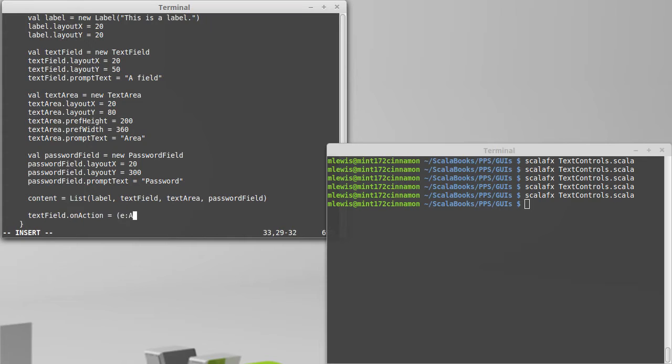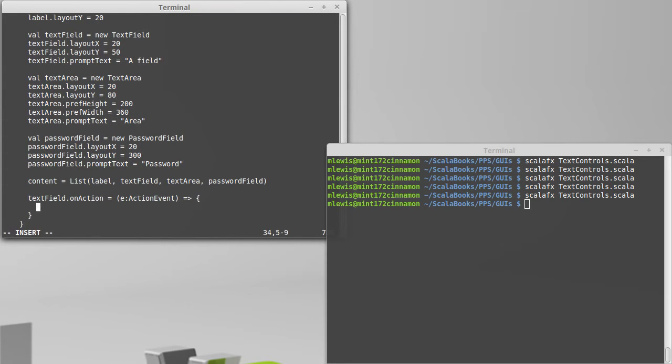We need an action event lambda expression here. And all I'm going to do is set the text on the label. Label.text equals field action and add onto there the text field.text.apply. And I need to call the apply because this is actually a property. Once again, we'll talk about properties more in depth later, but the text itself isn't a string. In order to get the string out of the property, we have to call apply.